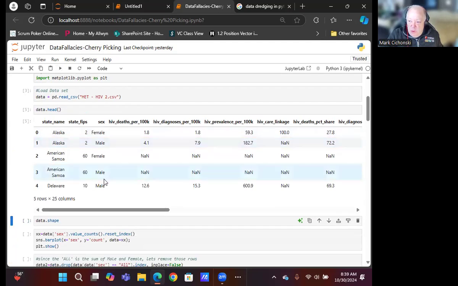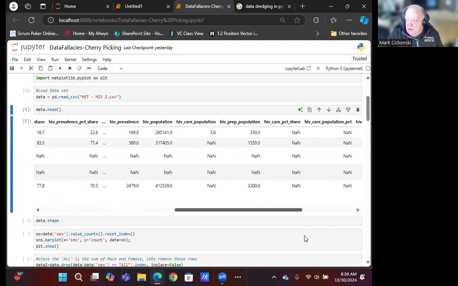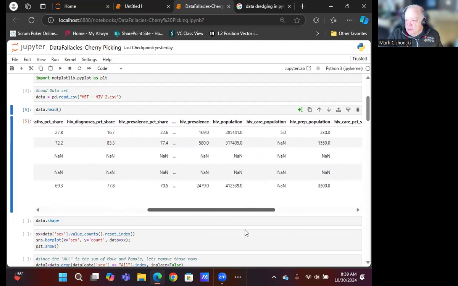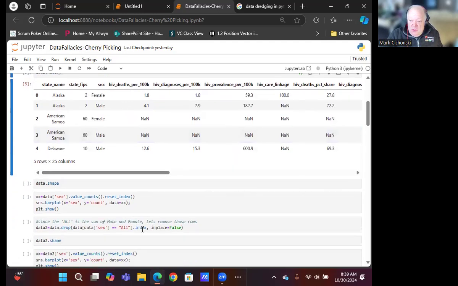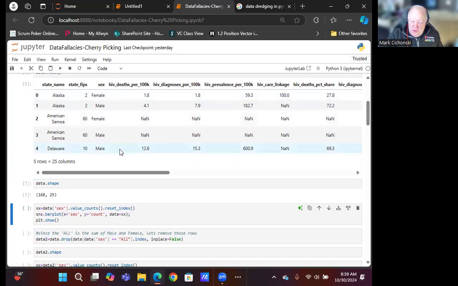And you can see here what we have is the state name, and the sex of the person. There's HIV deaths per 100,000, HIV diagnosis per 100,000, and there's a variety of things in here that continue to go on. You'll notice there's also some missing data as well. The initial data file is very small, only 168 rows, 25 columns.